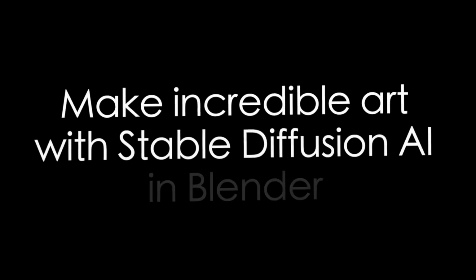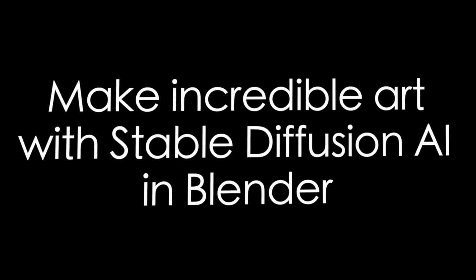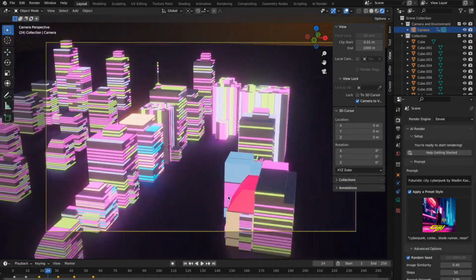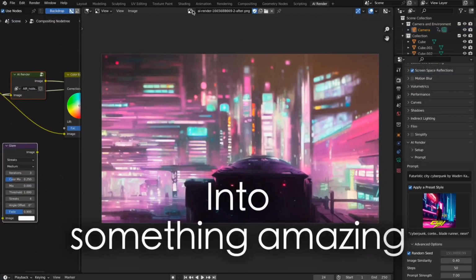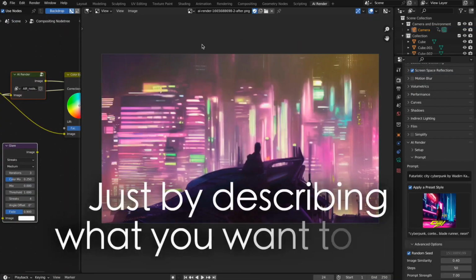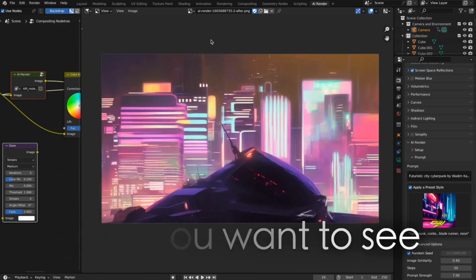Hey Blender enthusiasts, I'm thrilled to share with you an exciting add-on that's going to take your Blender creations to a whole new level. Today, we're diving into AI Render Stable Diffusion from Blender Market. It's a game changer and I can't wait to show you why. So, let's jump right in.